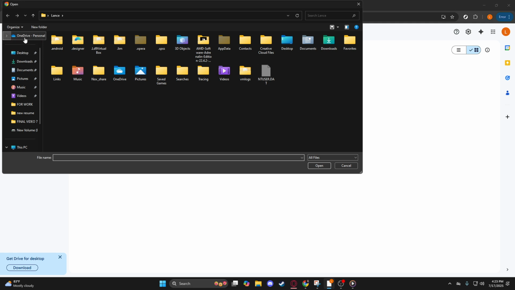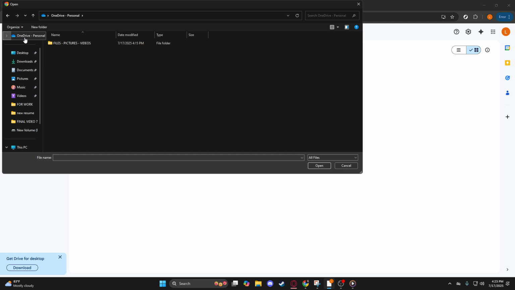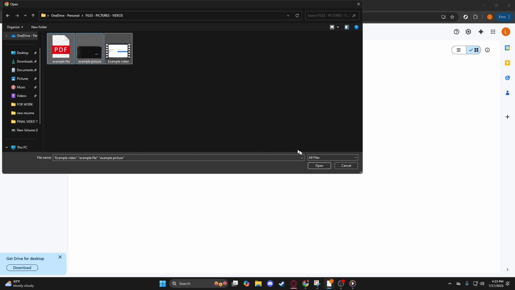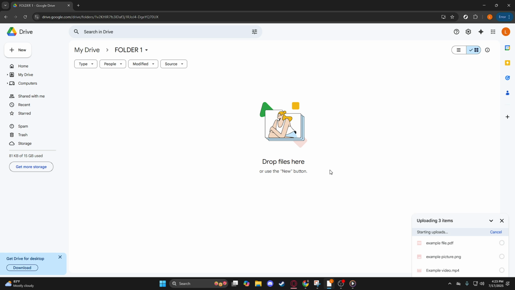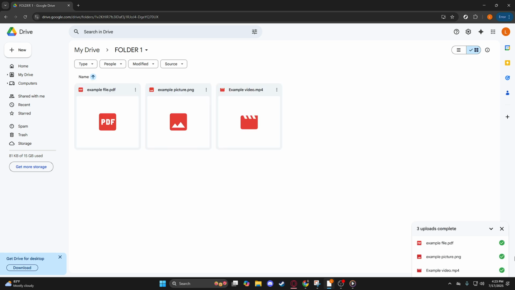With the File Explorer open, navigate to the location on your computer where your files are stored. You can upload a variety of file types, including documents, photos, and videos. Once you've selected the files you desire to upload, you'll see the option to click Open. Doing so will begin the upload process, and you'll see the progress right at the bottom of your Google Drive window. Be sure to give it a moment, especially if the files are large, as upload times depend on file size and your internet connection speed.